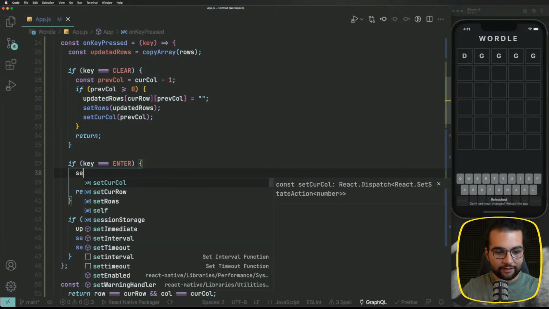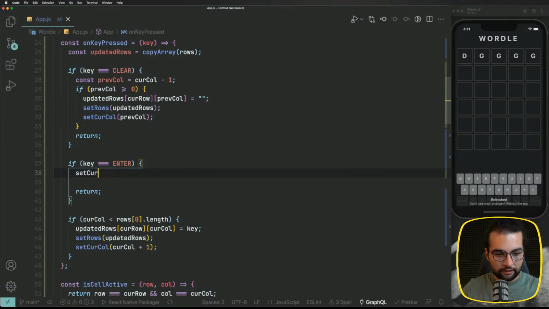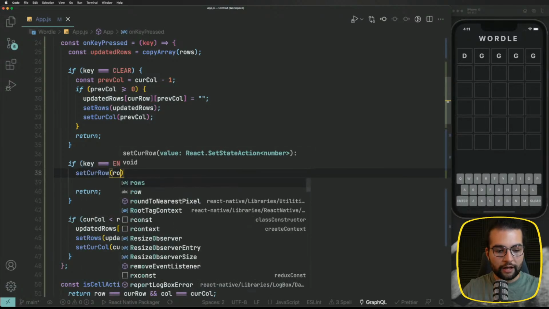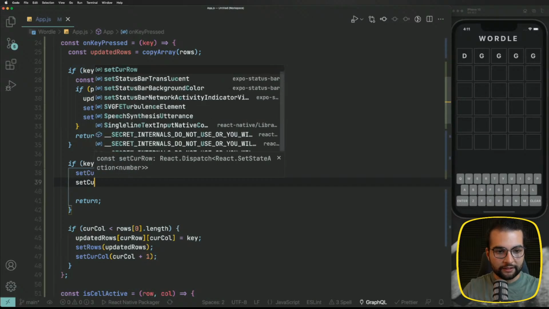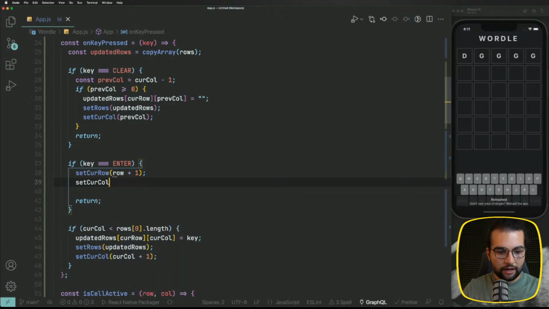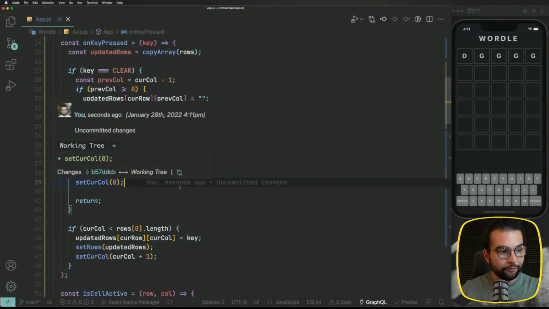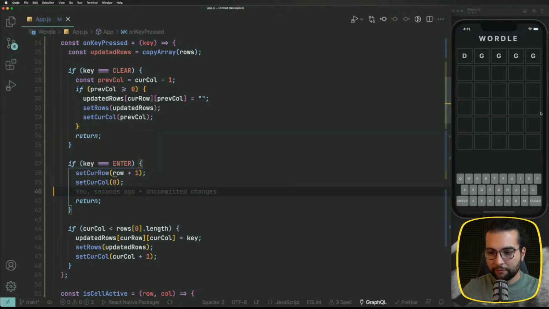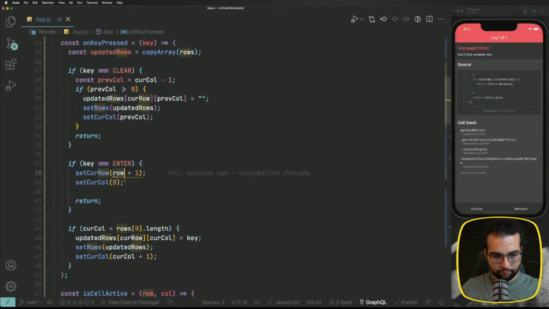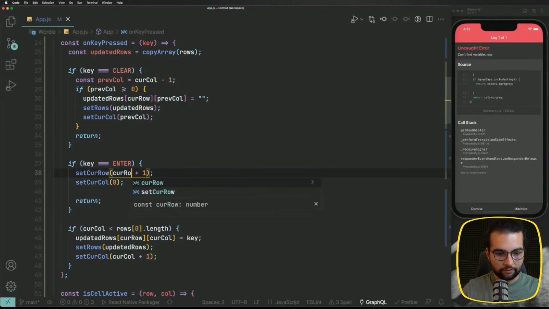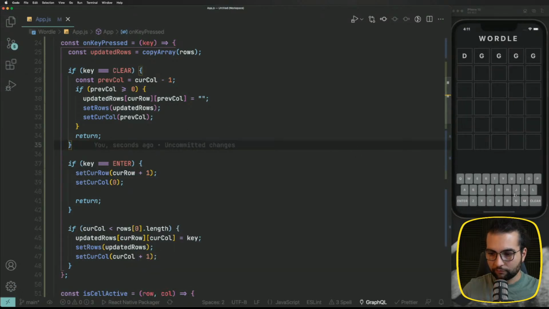Easy, let's check. Set current row to the row plus 1. Then set current column to 0 because we want to start from the left. And that's probably it. And if I press enter, it can't find variable row, because it's current row. Enter. Boom, we are on a new line. Enter, we are on a new line.